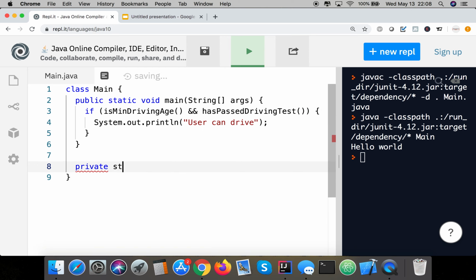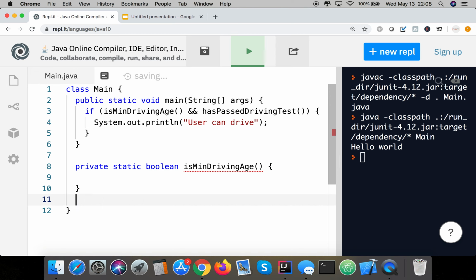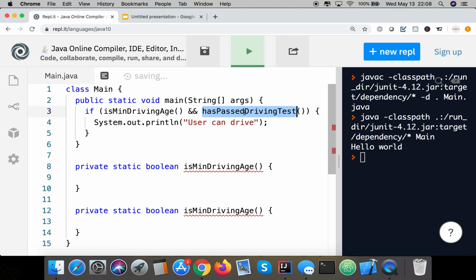I'm going to make this private and static, and it's going to return a Boolean. The name of the first one is going to be isMinimumDrivingAge. I'm just going to copy the same structure to create the second one right away, but this function name is going to be hasPassedDrivingTest.